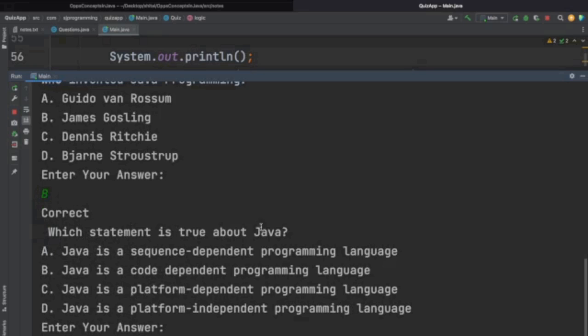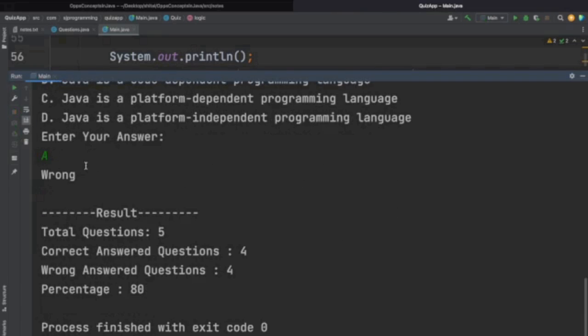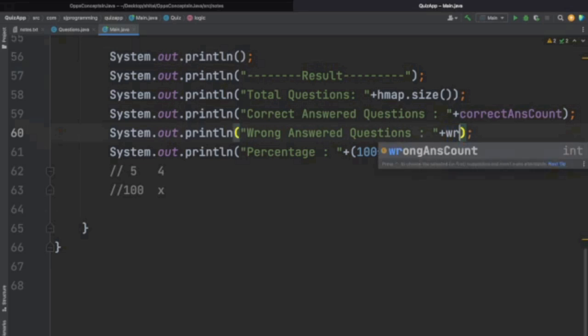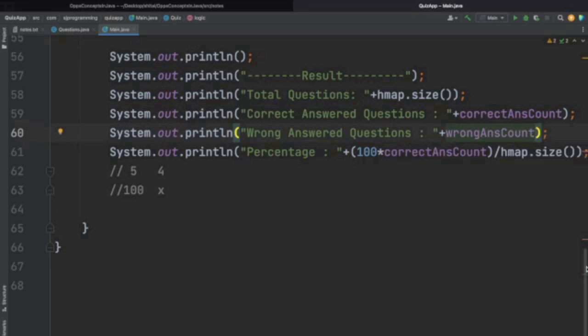And now which statement is true about Java? Okay, so the correct answer is Java is a platform independent programming language, but let's keep here the answer as A. Okay, so out of 5 questions we are going to give 4 correct answers and one will be wrong. Okay, see here, wrong, and here we are getting the result. Total questions were 5. Out of 5 you have given the correct answer for 4. Okay, wrong answer. Okay, here it is printing 4, I think. Yeah, see here we have to print the wrong answer count. Okay, and now let's run the application again.